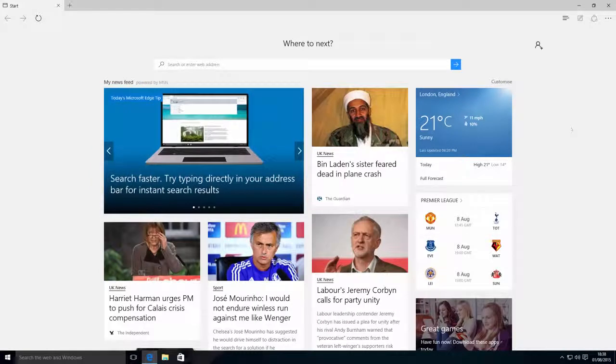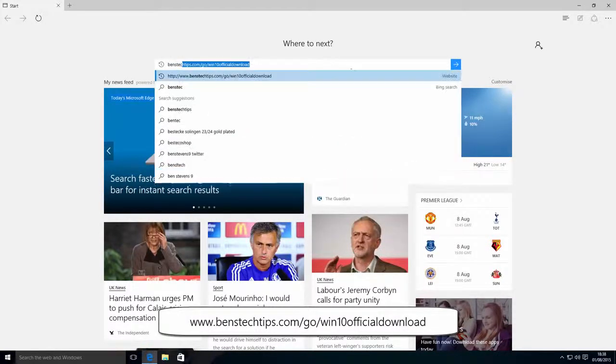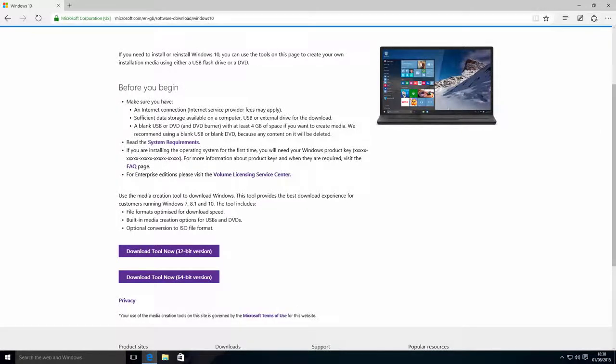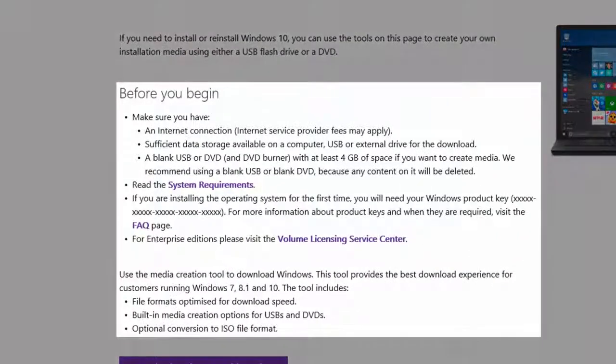So to download the ISO file you'll need to head over to the following link on screen now, and that is benstechtips.com/go/win10 official download. So we're going to go ahead and click on that link and you'll be redirected to Microsoft's official site, and once you've reached this page you'll see that you have to have an active internet connection and you'll need some data storage capacity in order to store the ISO file.